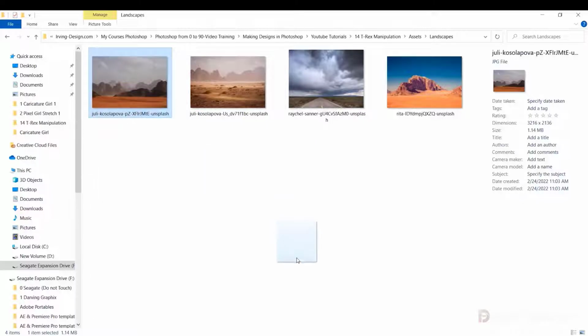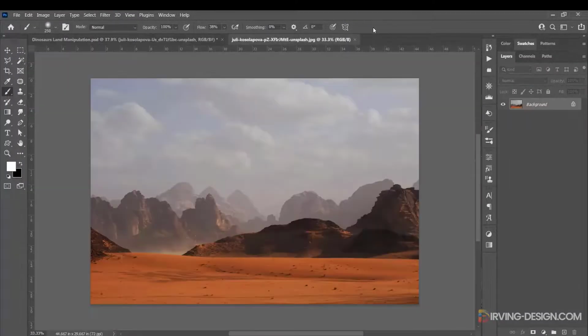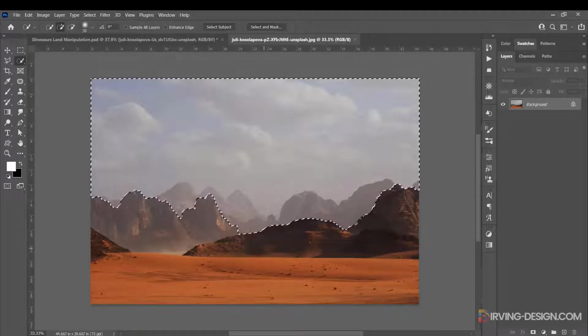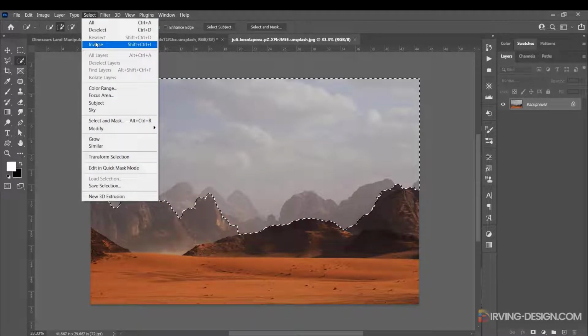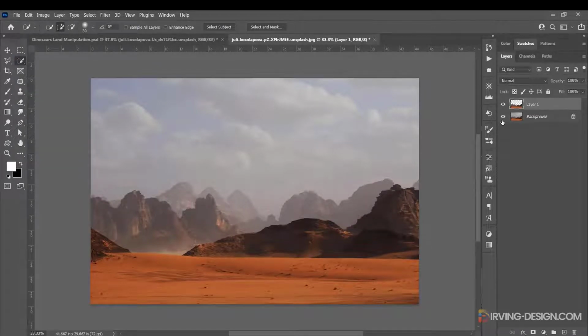I take this other image. I want to open it in a separate window, so I place it in this part of the interface. I select the Quick Selection tool, and I will make a selection to the mountains. But now, I go to the Select menu, and I select Inverse. This inverts the selection. I press Ctrl or Command J to duplicate that selection.